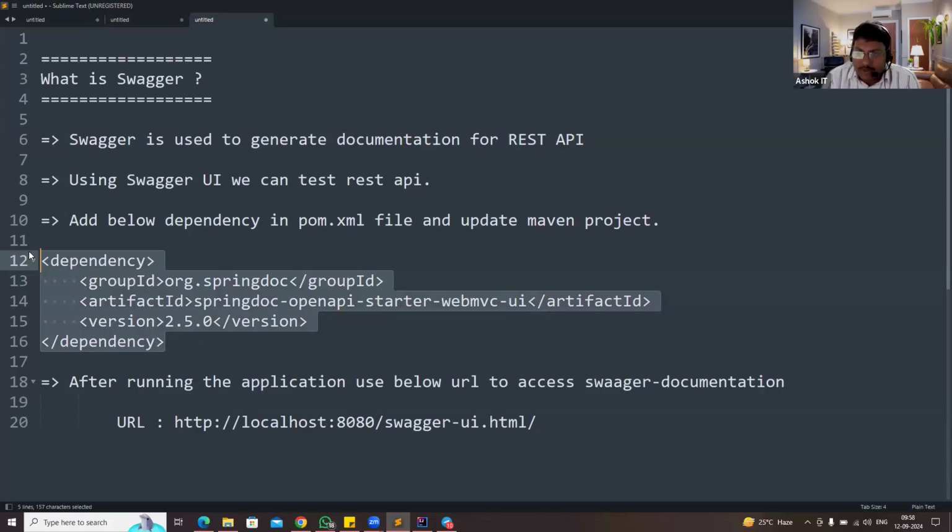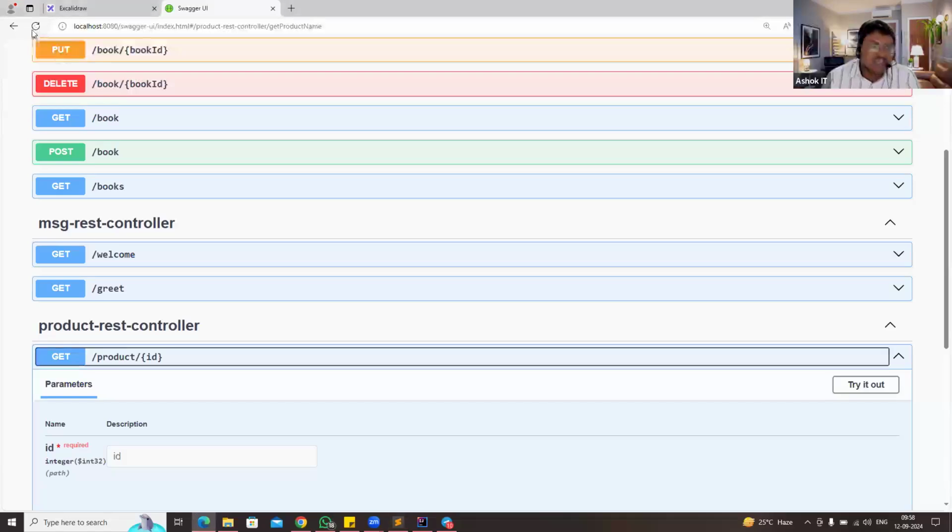In order to add Swagger to the project, we are going to use this dependency. Once this dependency is added, you update your Maven project so that the dependency will be downloaded. Then you can run the application and access the Swagger documentation URL.